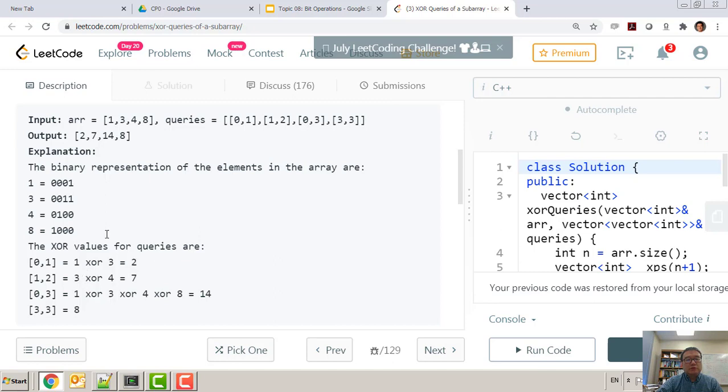So 2 XOR 3 and 4, that's 011 with 100. That gives XOR of 111, so that's 7. So for 0, 3, everything XOR together turns out to be 14. So that's what they ask us.